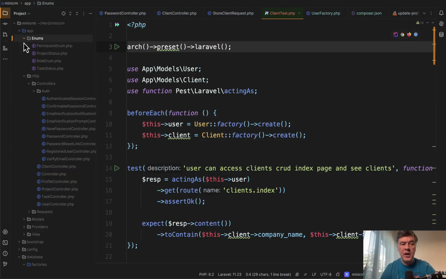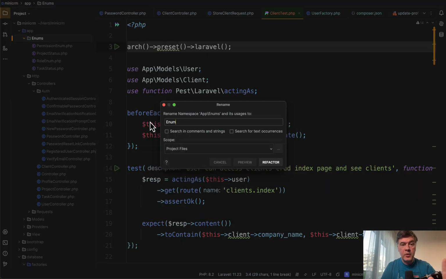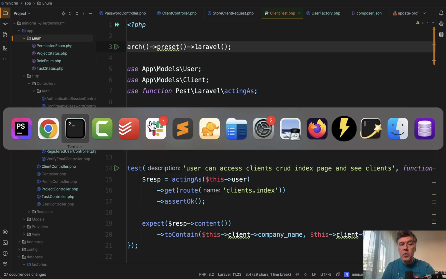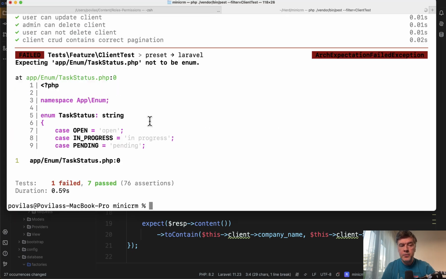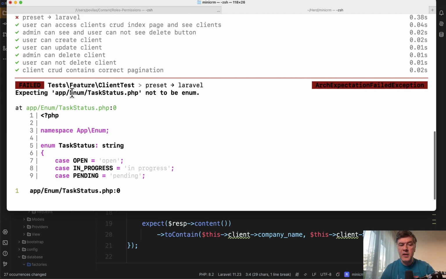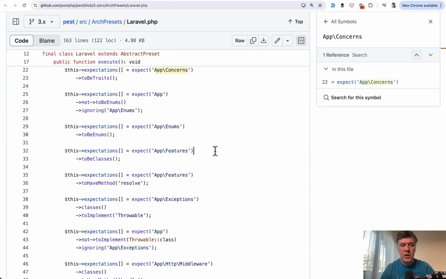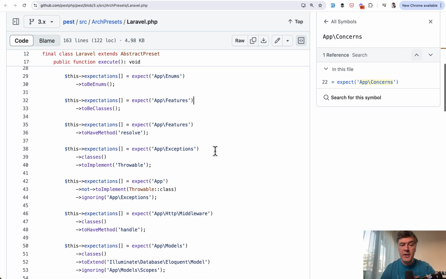In this project, I have app enums, a few files here, and let's rename the folder. So folder, refactor, rename to enum from enums. Okay, and now we rerun the test again, and we will see one failure. So preset of Laravel identified that the file in the app enum should not actually be enum. So this is just one example how it works, and you can read the full preset of what is recommended.